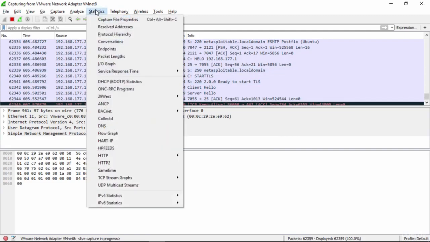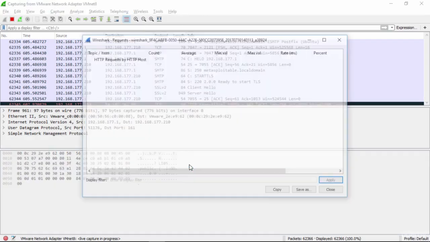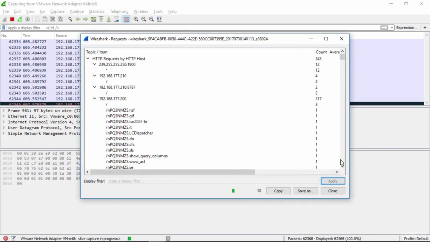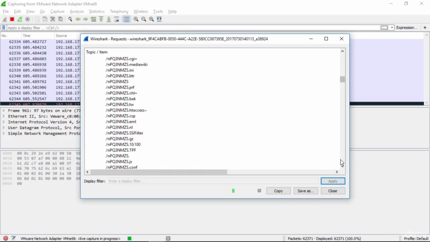So we just click on statistics, HTTP requests. And there it is. We have all the traffic sent by the Nikto scanner, right? Which is kind of nice. So a lot of good information there. Right, so you see how that works.